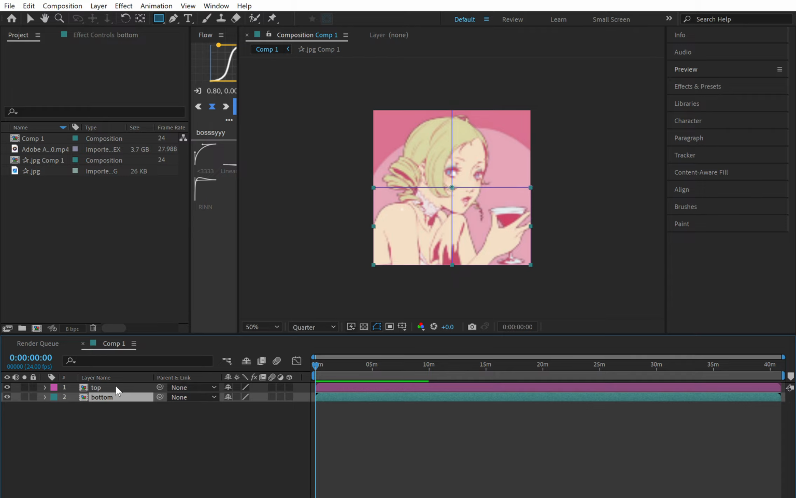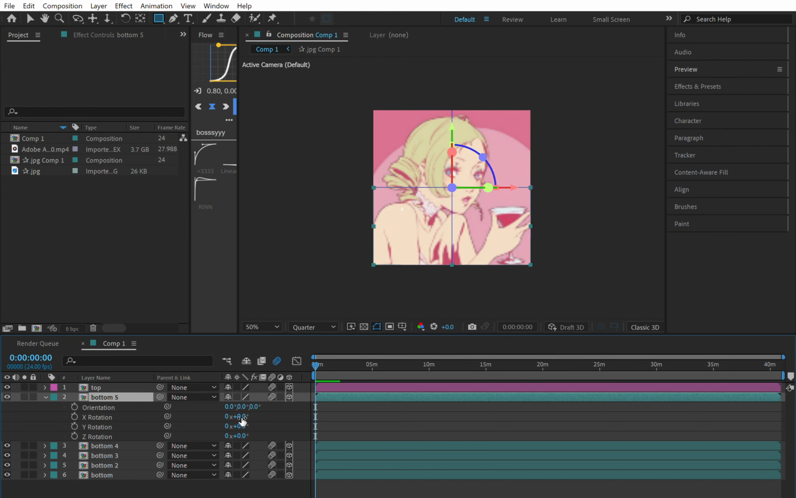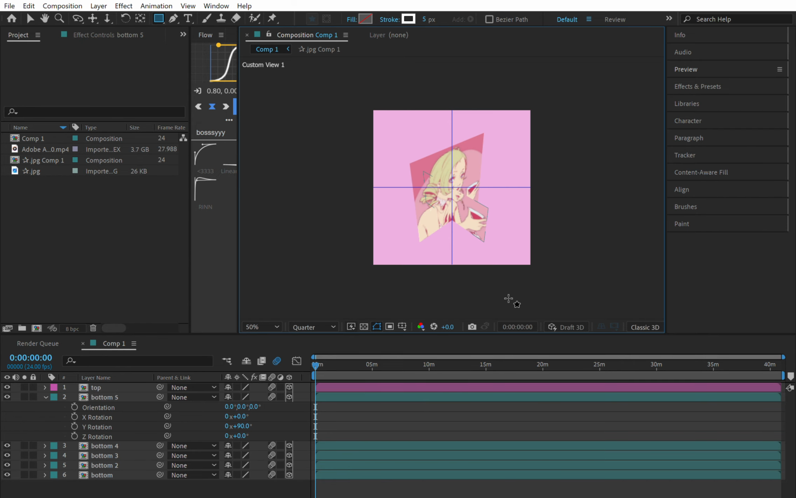We're going to duplicate this 4 times, or just 5 in total. 1, 2, 3, 4. And then for the first one, make sure you put motion blur and 3D on. Then the next thing, go to rotation. For the Y rotation, you're going to make this 90. Oh, and make sure you go to here, right click here, and switch 3D view to custom view 1. So it's going to be like this.